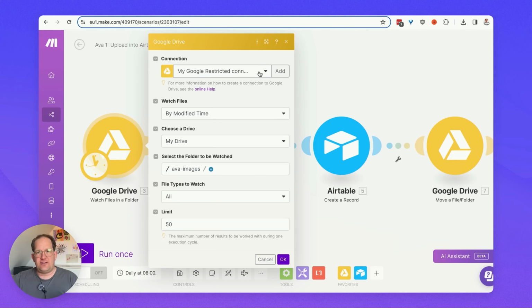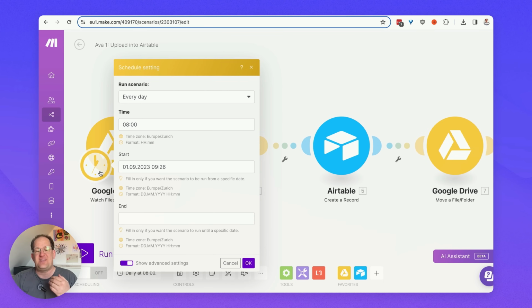So the first thing you need to do is connect your Google Drive account with make.com. Again, if you have questions about any of these, please leave them in the comments. So you connect your Google Drive, you leave this as is, you select the folder where the images are going to be uploaded, and you select a limit of how many images it should go through at once. I put 50 here. This clock symbol up here tells Make how often it should run this scenario.